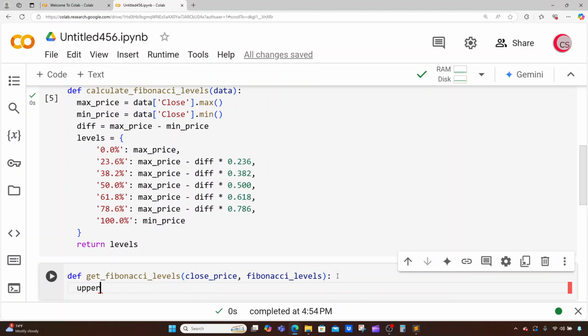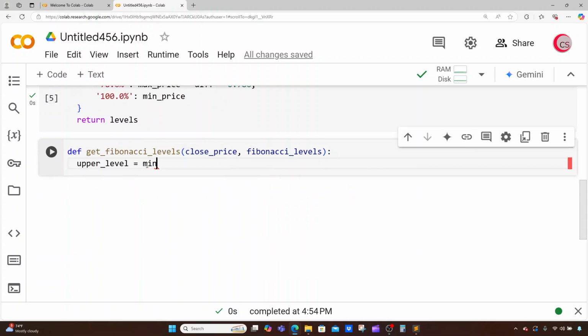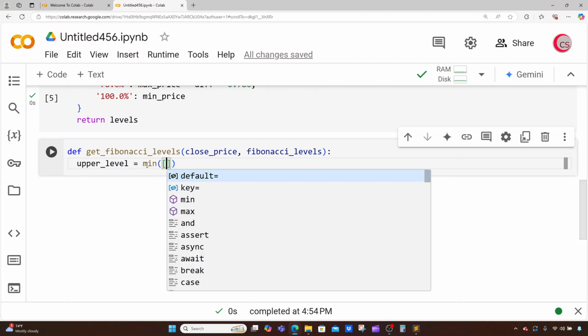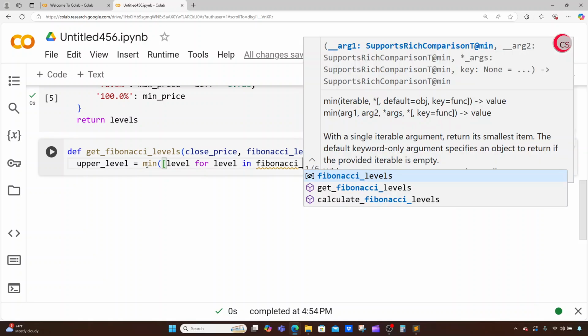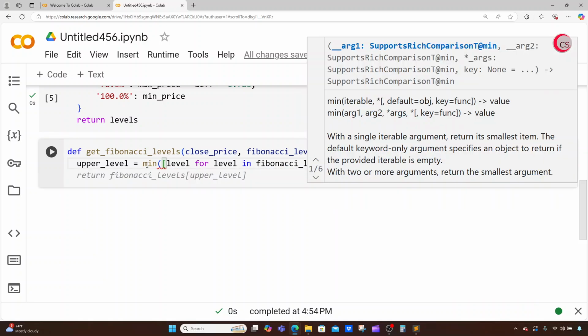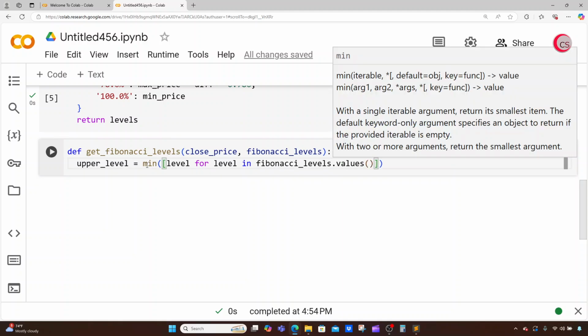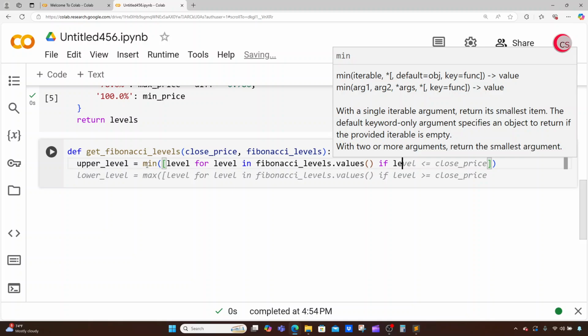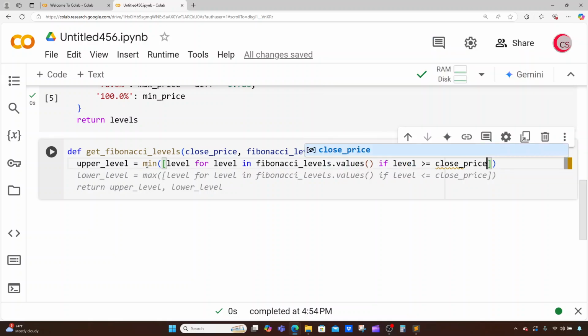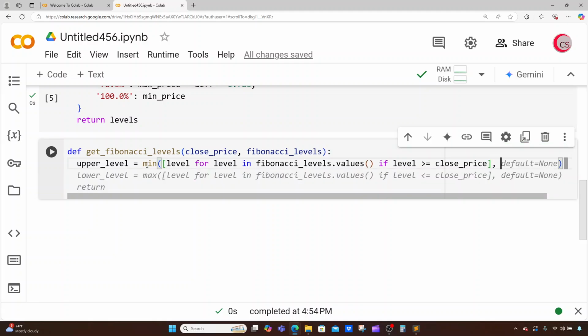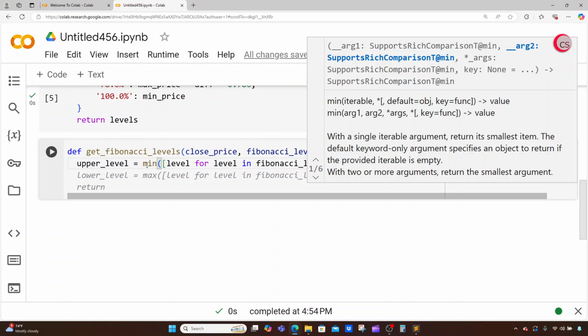Okay, and then I'm going to create a variable called upper_level, and I'm going to set this equal to not what Google's suggesting here. Let's go ahead and just put in min. We're going to get level for level in fibonacci_levels.values(), if the level is greater than or equal to the close_price. And otherwise, we're going to default the value to be None.